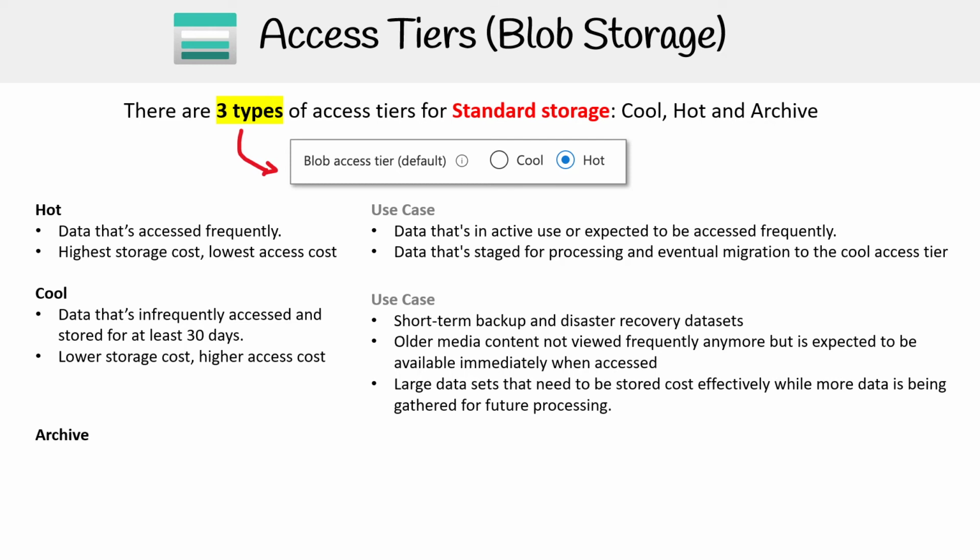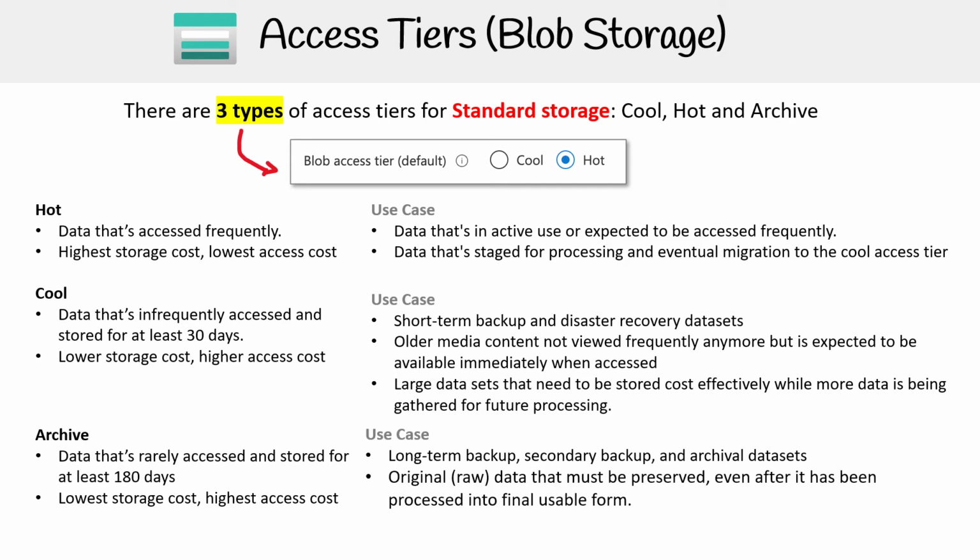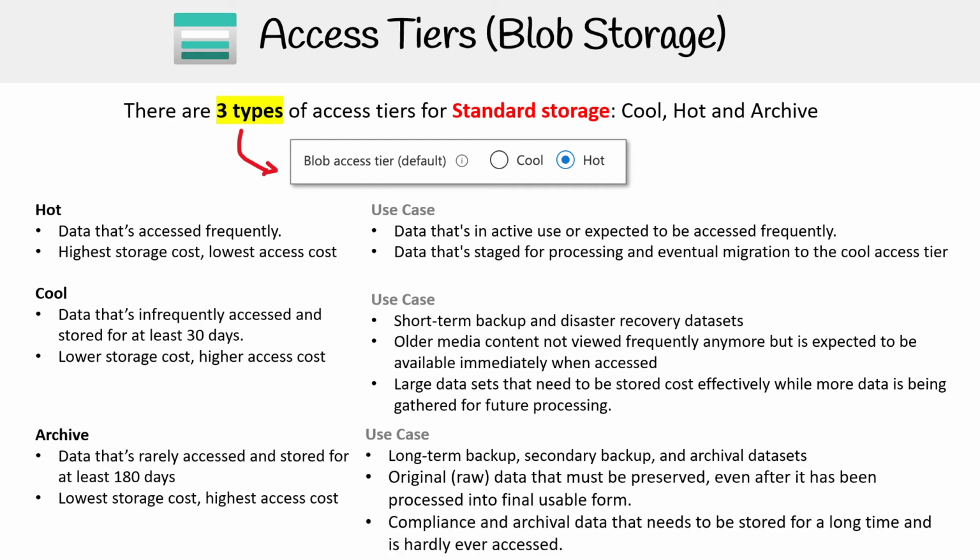Then we have the archive tier. This is for data that's rarely accessed and stored for at least 180 days. It's the lowest storage cost, but it also has the highest access cost. And so its use case would be long-term backup, secondary backup, archival data sets, original raw data that must be preserved even after it's been processed into its usable form, and compliance and archival data that needs to be stored for a long time and is hardly ever accessed.